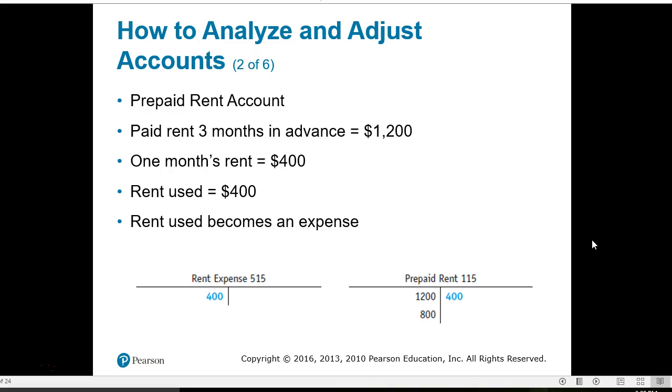Prepaid rent can be the exact same way. So let's say we paid our rent 3 months ahead. Prepaid insurance is done the same way. It's going to say you paid $1,200 for insurance. 1 month's insurance is $400, or your rent, sorry, I was thinking insurance in my head. Rent used, it'd just be 1 month, $400. That $400 becomes an expense. So you're going to debit rent expense because that's the rent for that month. And then you're going to end up crediting it over here. And now you have an $800 balance of prepaid rent.